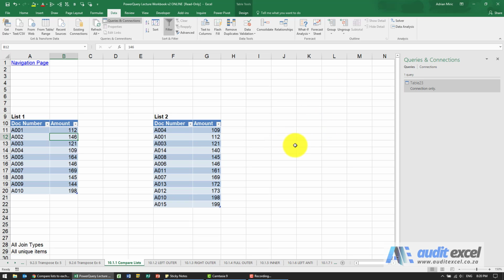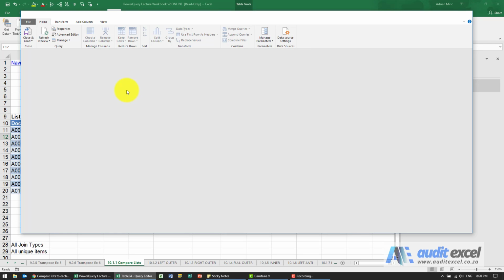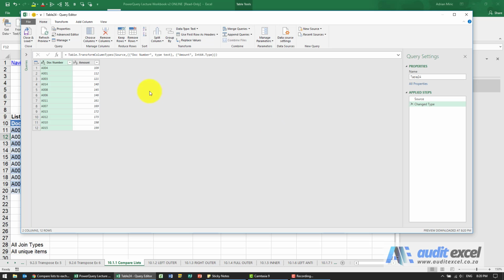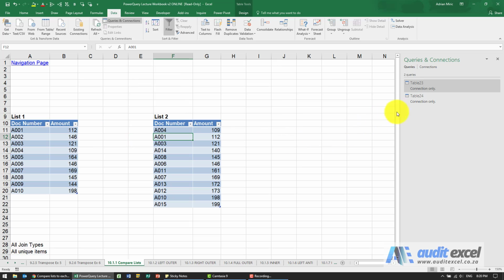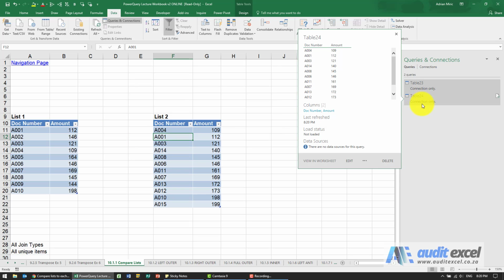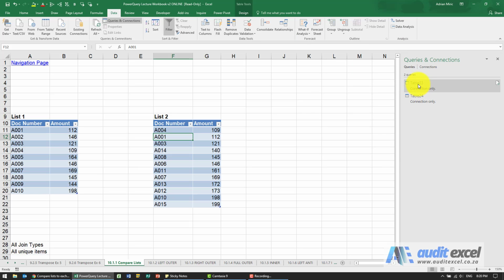We're going to do the same thing with the second list. So I'm going to click on it, go to Data, from Table or Range. So that looks fine. We're going to say Close and Load to. And again, I'm going to say Only Create Connection. And when I say OK, you'll see it's now called Table 24 and Connection Only. Keep in mind you can change these names to be more useful, but we now have two tables that are connections only.